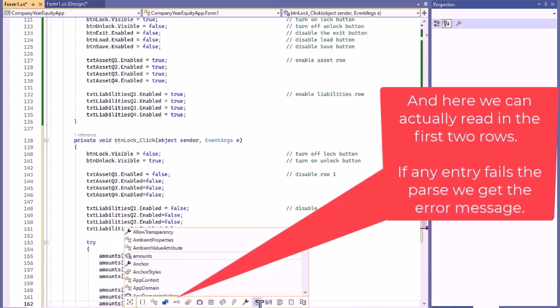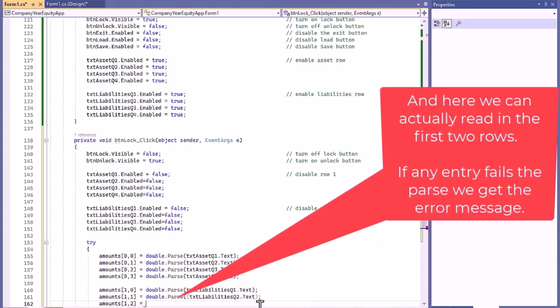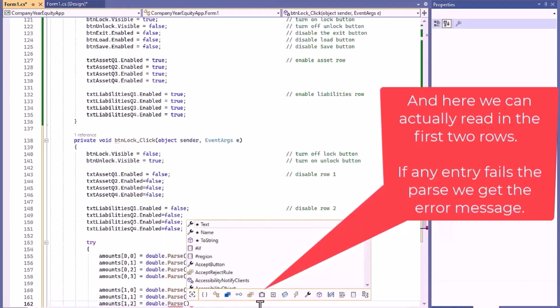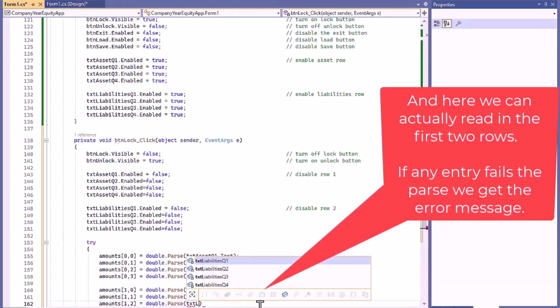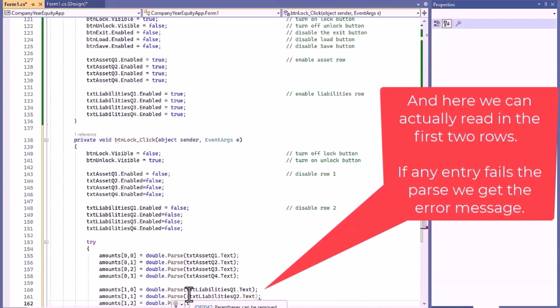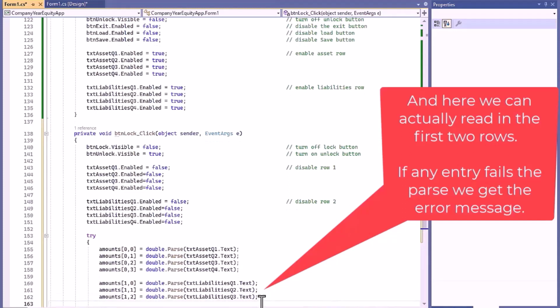Amounts 1, 2 equals double dot parse. I think I see my error. Yep, txt liabilities Q3 dot text. It's right here. Extra parentheses is sitting in there. You can always count on IntelliSense to help you in many different ways.